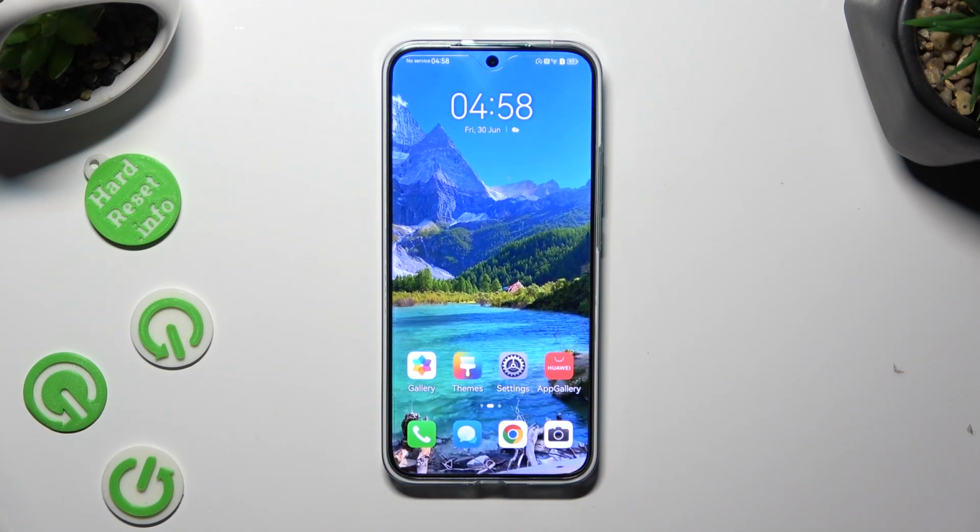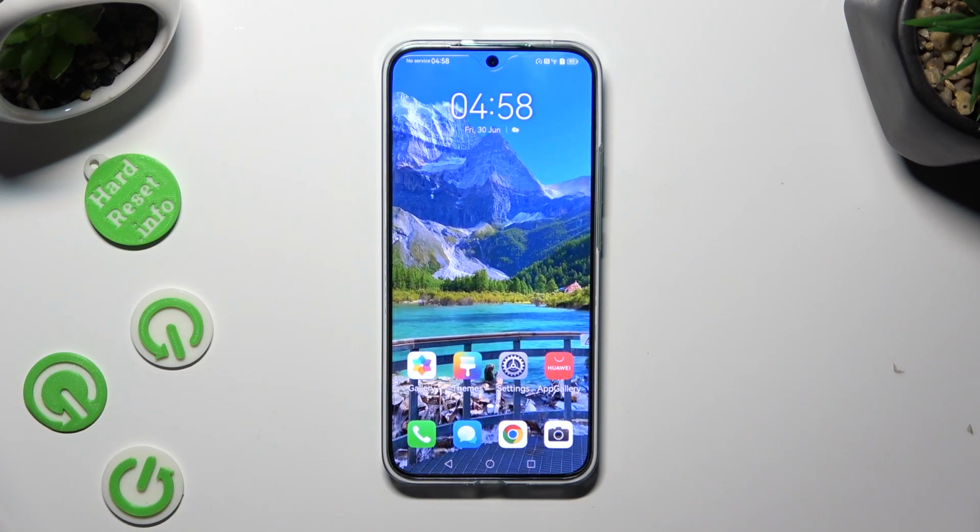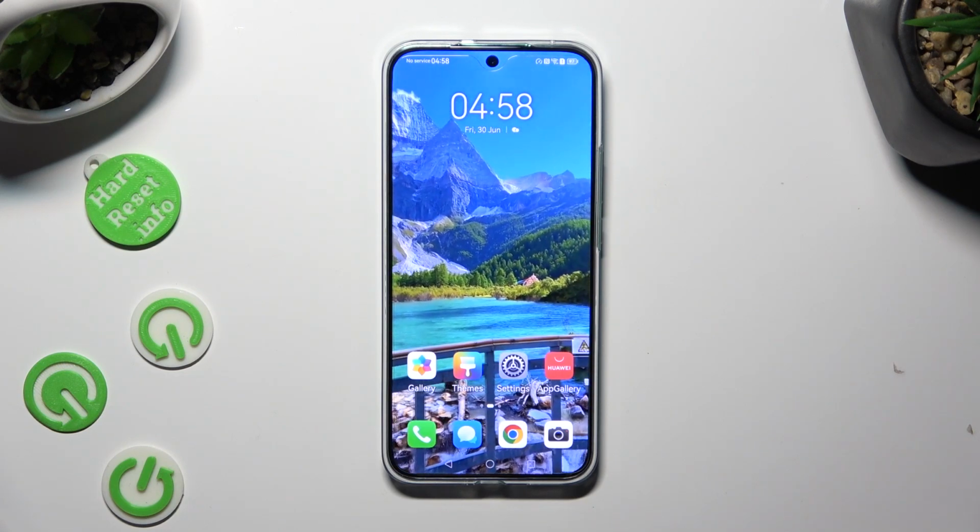Hi! In front of me is Huawei Nova 11 and today I would like to show you how you can resize font.